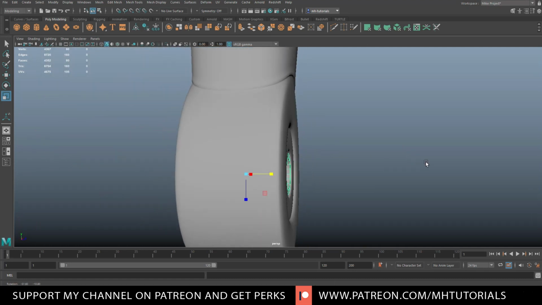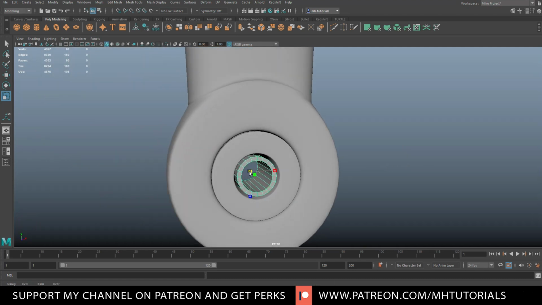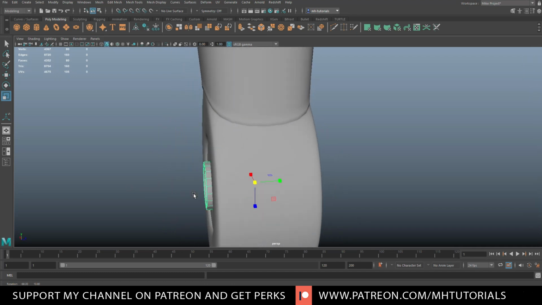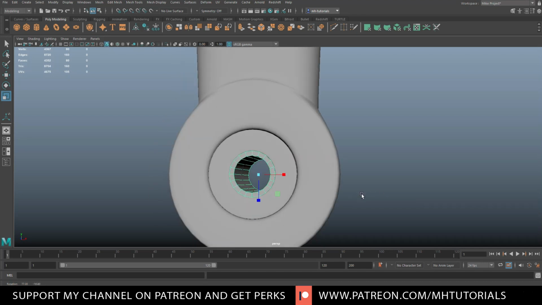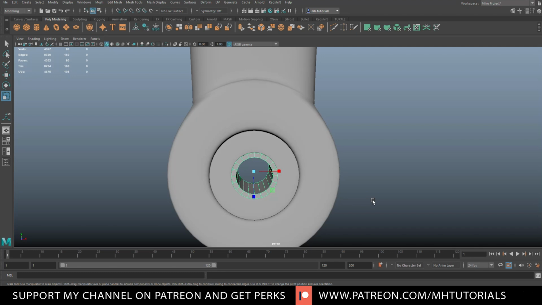Okay, and looks about right. And then we're going to scale the whole thing up a little bit. Like so. Let's push that in a little bit, like so. And then if we hit 3, you're going to see that it smooths that out. We don't want that, of course.